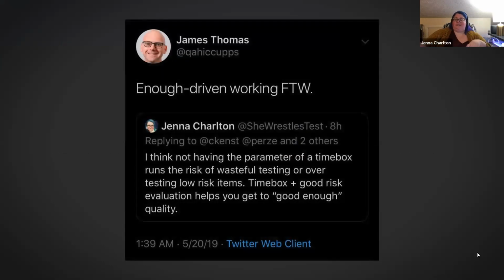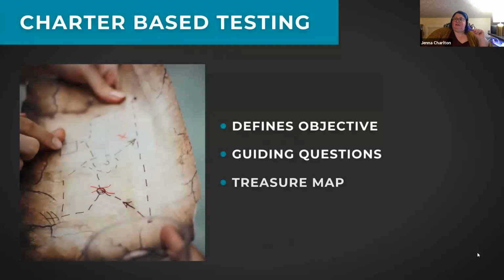So I love this conversation I had with James, which is why I include it. He has this idea of enough-driven working, and that's what session-based testing with a time box is. It's enough. It's trying to get to a point where we're not wasteful and we're doing good enough quality without waste. So I have this phrase that I use, and some people say it's corny, and I don't care.